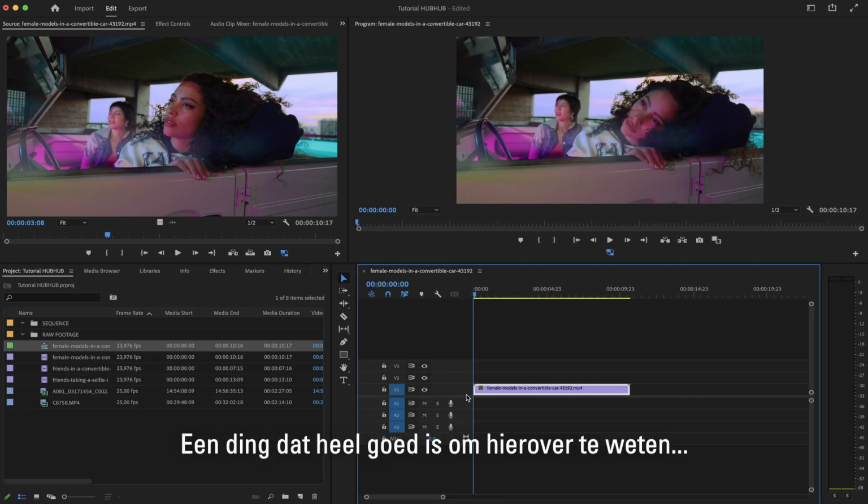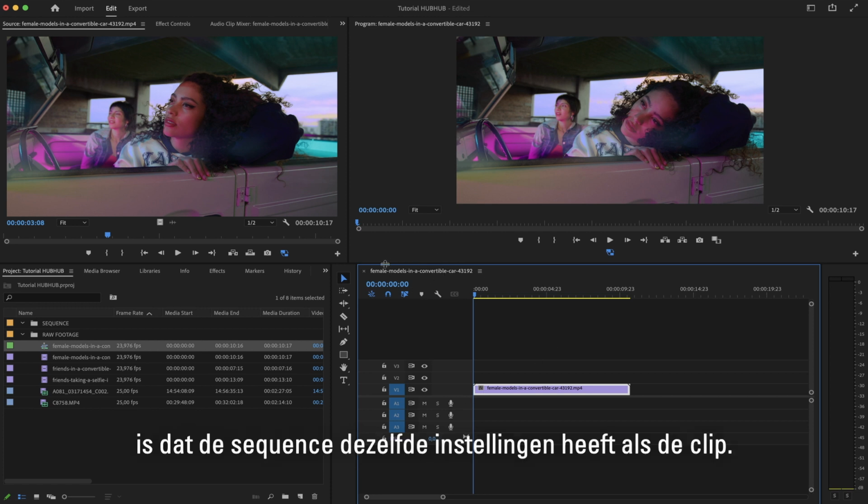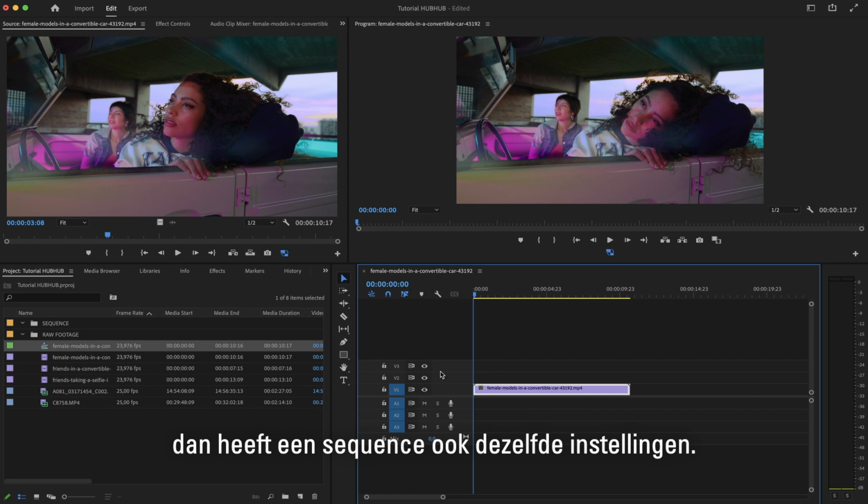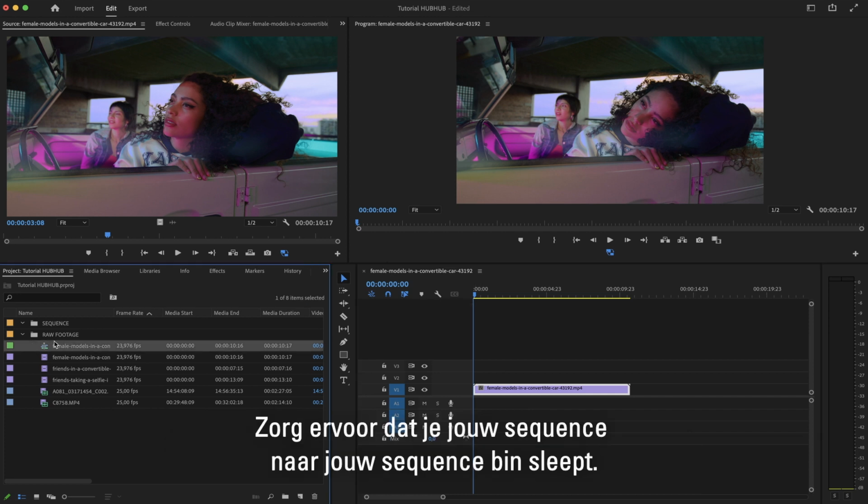One thing that's really good to know about this is that the sequence takes the same settings as the clip. So if this clip is shot in 25 frames per second in 4K, then the sequence will also have that same settings. Make sure that you drag and drop your sequence into your sequence bin.